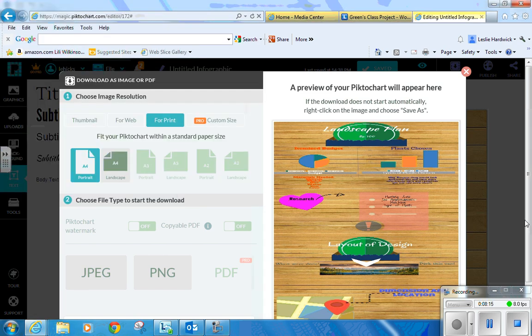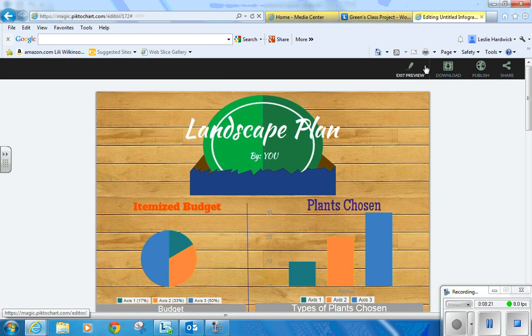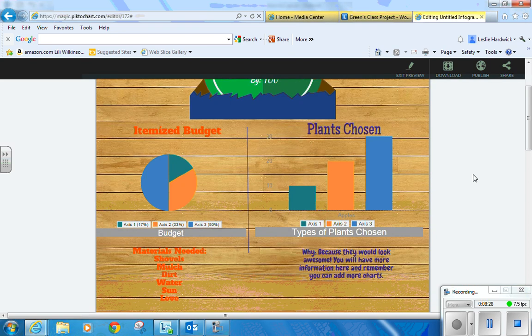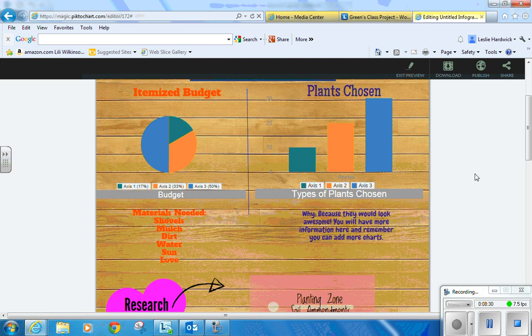And then we can pull it up from there and create your infographic. Okay, and remember you can always preview to make sure that you have everything that you need before you download it. So make sure that you have included your itemized budget, the materials that you need, your plants chosen and why they were chosen. And remember, you can put in as many charts and graphs as you need to. Also remember that you can import from Excel, so you don't have to make them within Piktochart.